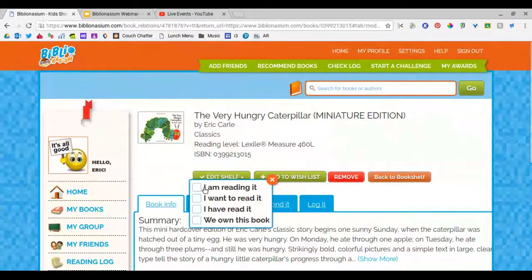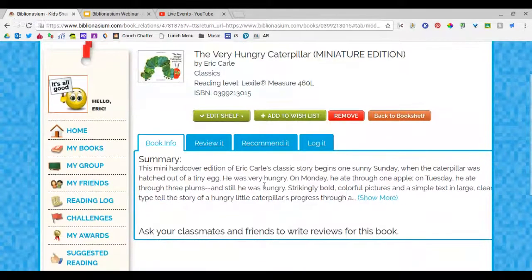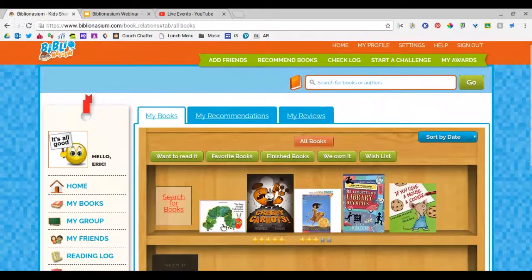So it could be that I am reading it right now, I want to read it, I have read it, or we own this book. With this one for today, I am going to add it to my bookshelf because I would like to read it. Okay. Then next, now if I go back to my bookshelf, I am able to see it.